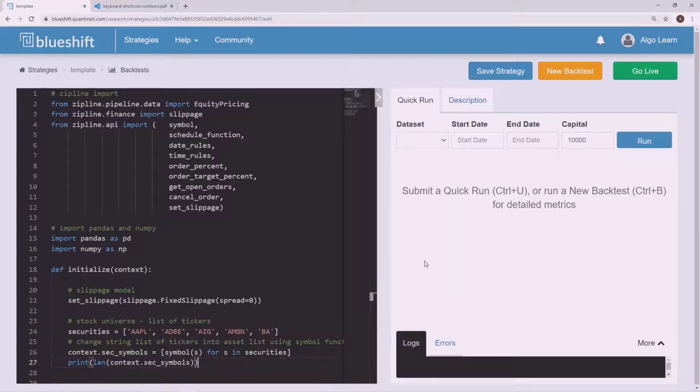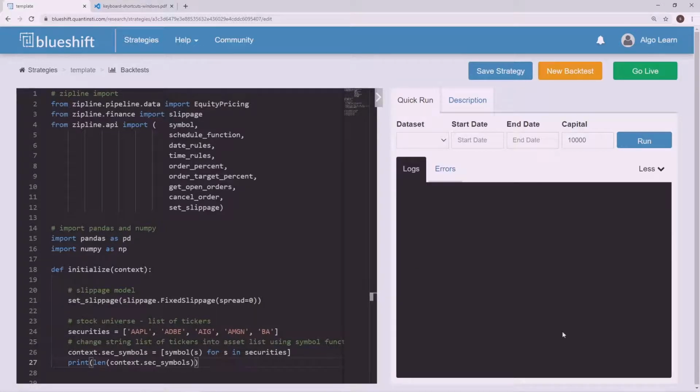And that actually will print out in this log screen over here when I run the back test. So it will show me right now. If I ran it, I'm not going to do it right now, but it would show 5. And so that would be my confirmation that I have 5 securities in the list.